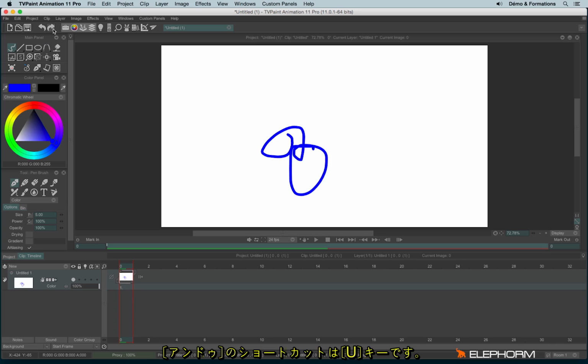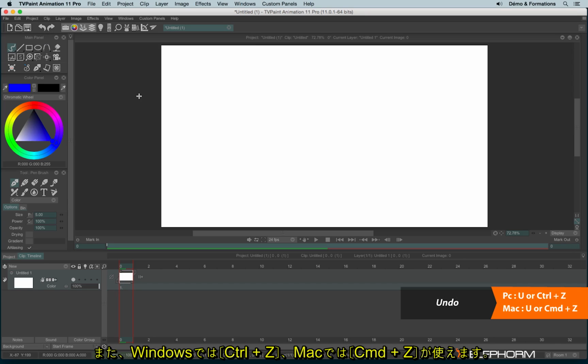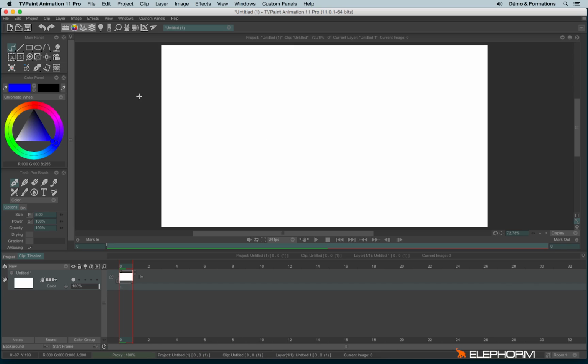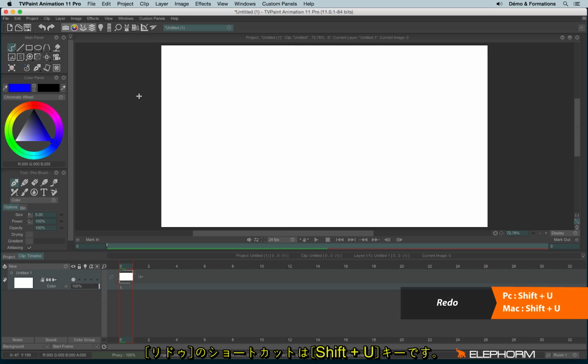The shortcut for undoing is U. You can also use Ctrl Z or Command Z or Shift Z to undo something. To redo something, you have to hit Shift U.